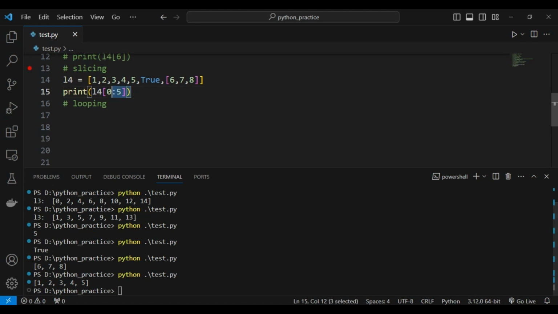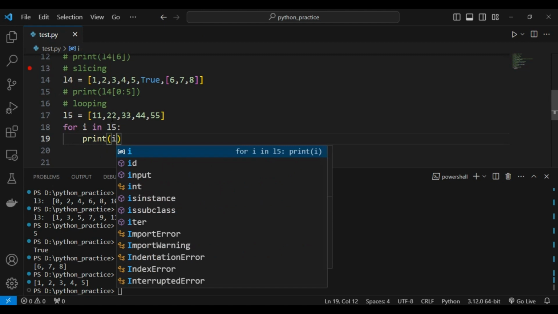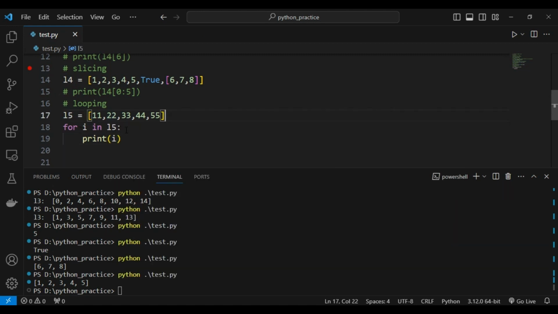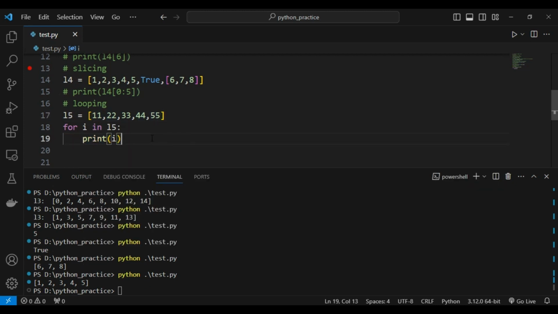Then looping is there. Looping means you can iterate over this list, and one by one you can access list elements. For example, I will take here one list, 22, 33, 44, 55. So this is my list, and now I want to iterate using a for loop. So for i in L5, and I will print this i on the console. So i means this list element. What this for loop is going to do is one by one access each list element, and print it here. Means you can loop over this list.